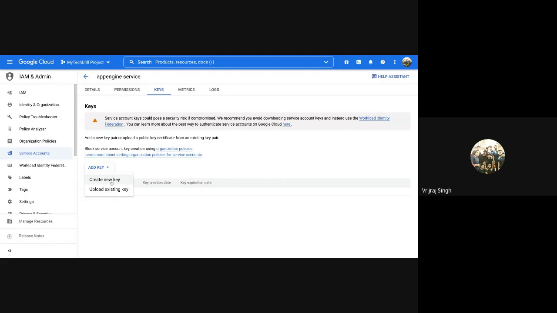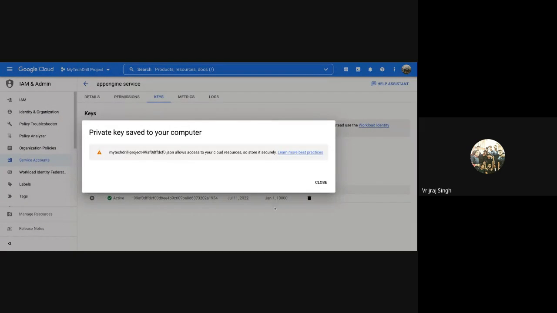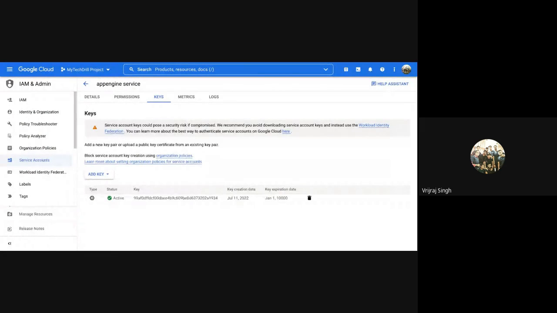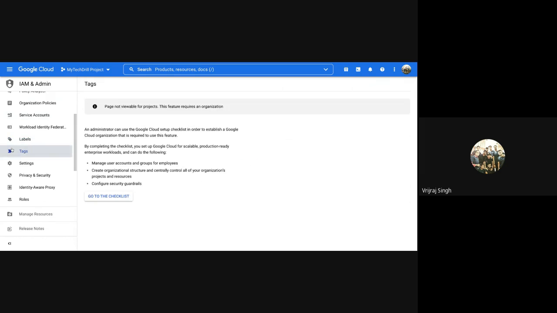So here you can create keys for this service, and then you can download the service account key, and then you can integrate the service account in your backend logic, and this service account can be accessed by any backend like endpoints or microservices. So here also you can create labels, you can define the labels, you can define the tags. It's totally up to you.